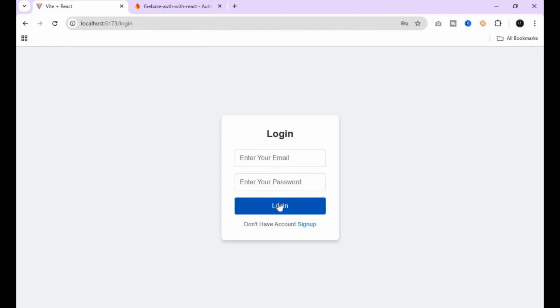That's it. Today we built a fully functional login system using Firebase authentication and React. With this setup, you can expand further, adding features like profile or social login.